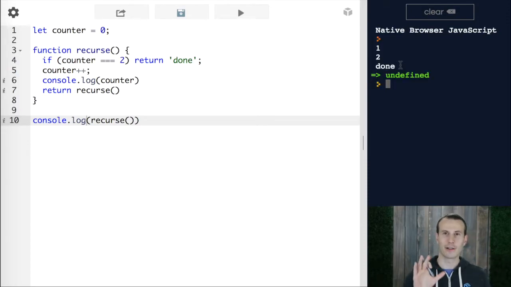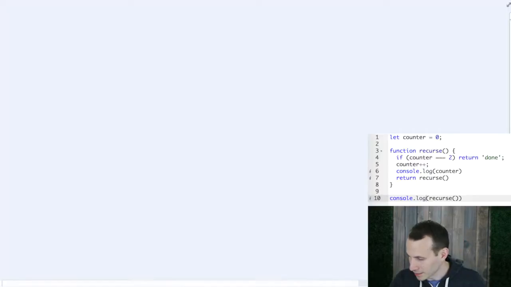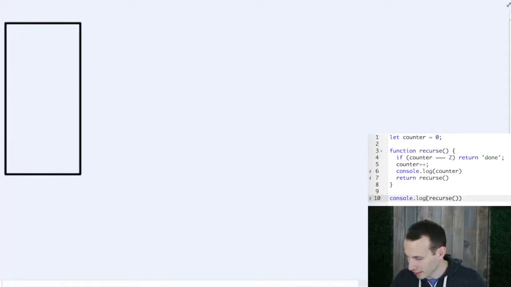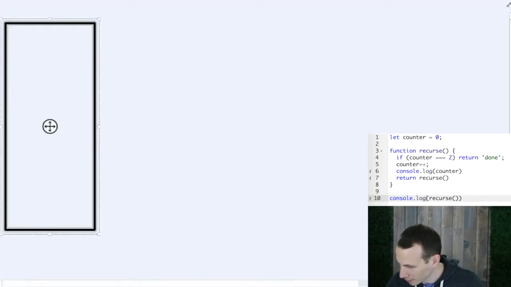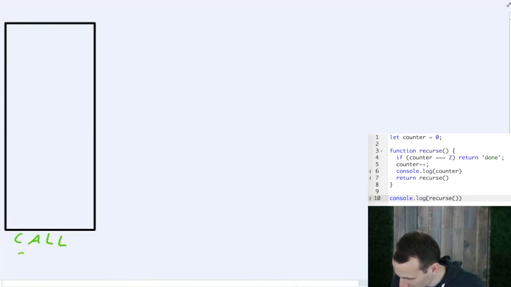So let's now go to the diagram and see what this looks like. All right, so let's say that we have the call stack here on the left side. So write this down, call stack.